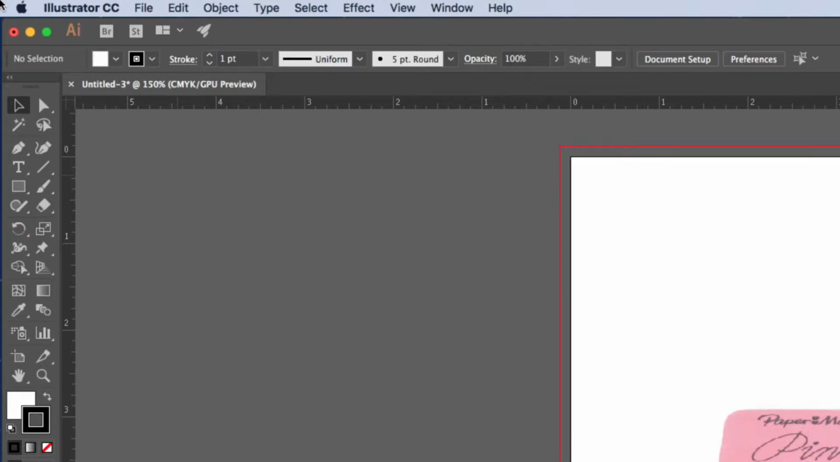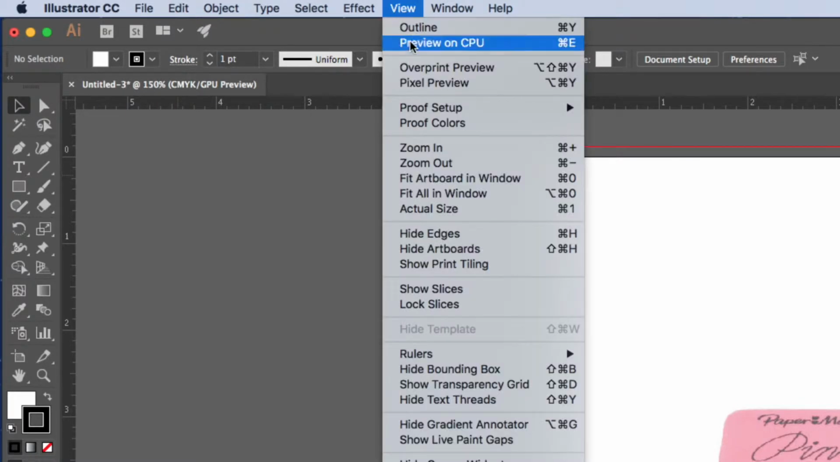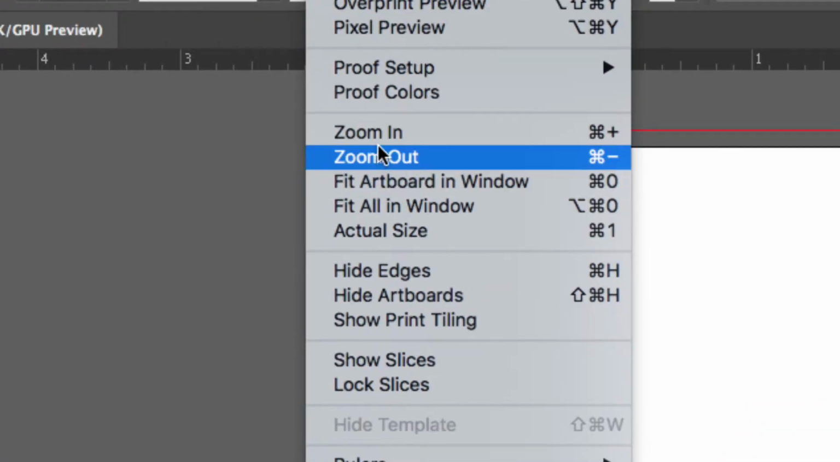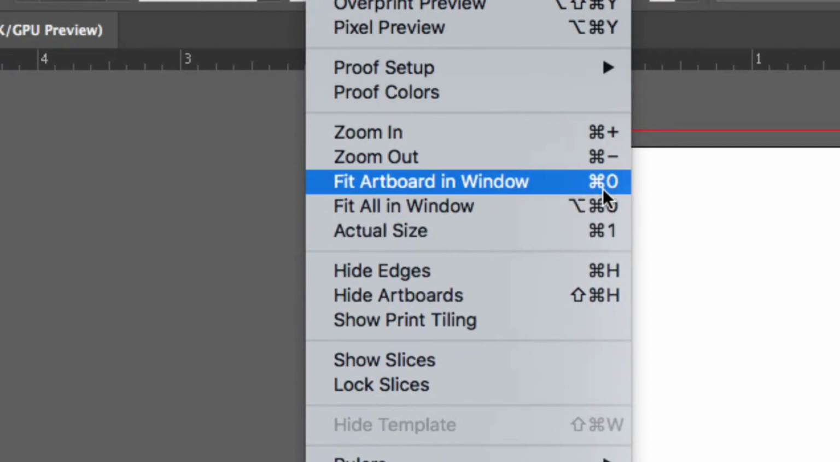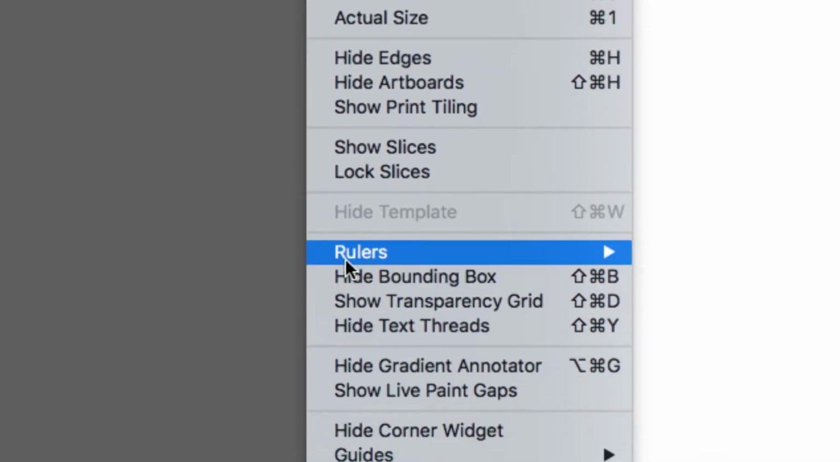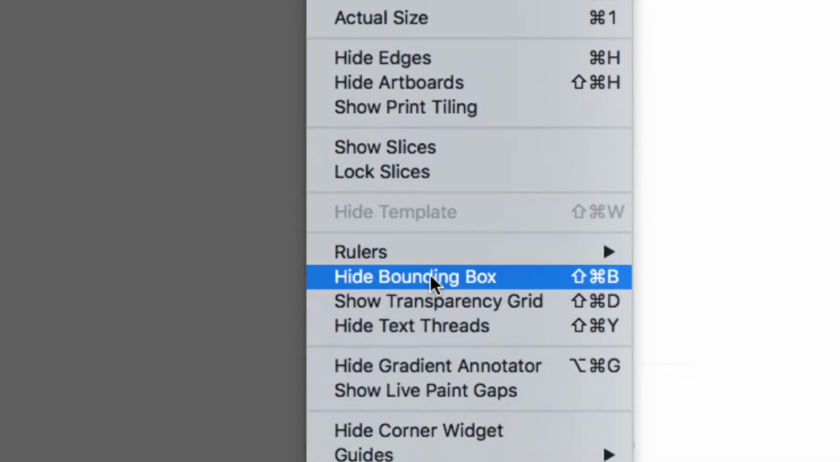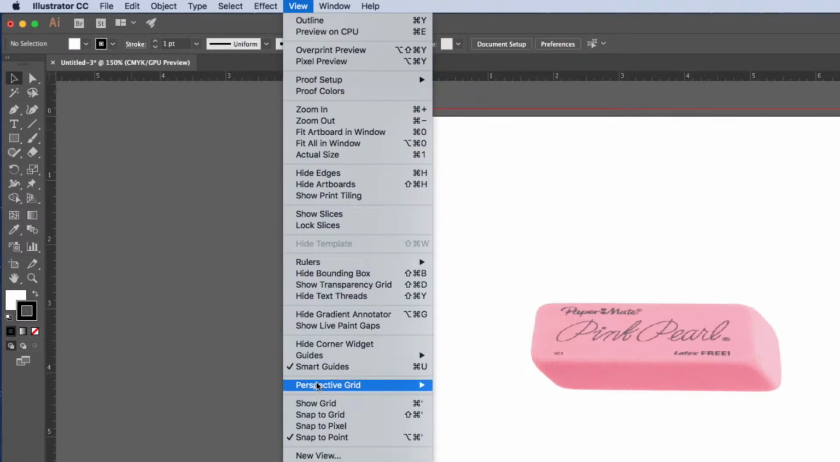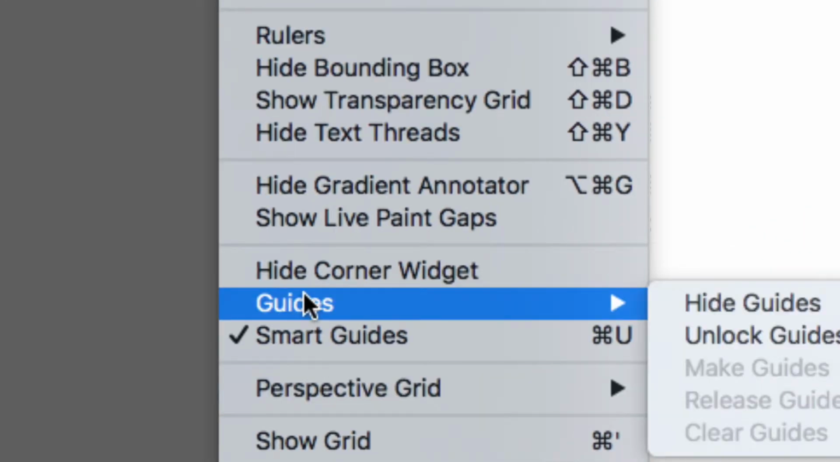Visual aids are under the view menu. Visual aids would include zoom in, zoom out, actual size, fit to artboard. We talked about these in our last class. We learned the hotkeys for them. We have rulers here, and we talked about the bounding box today. If you want to control your guides, this is where they're found, under the view menu. Guides are a visual aid.